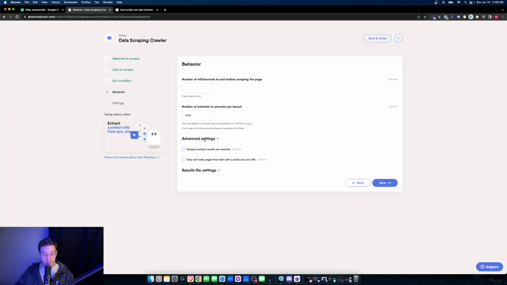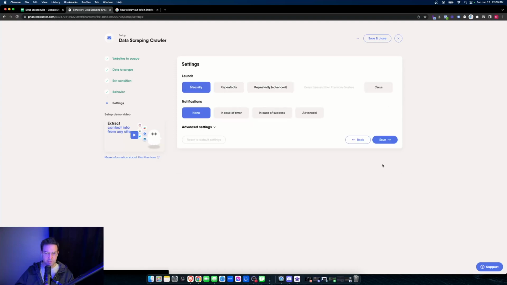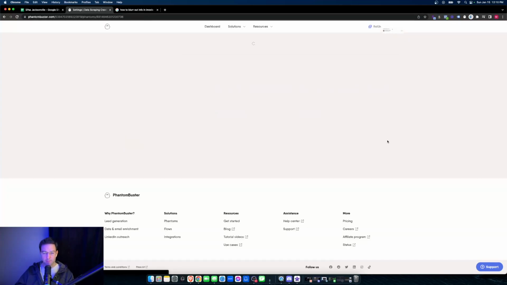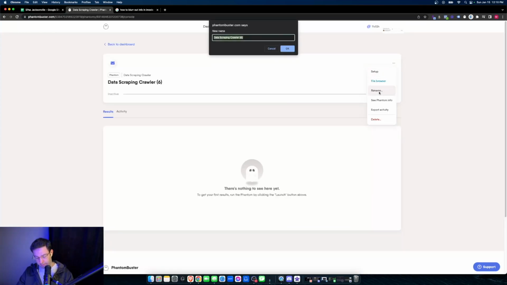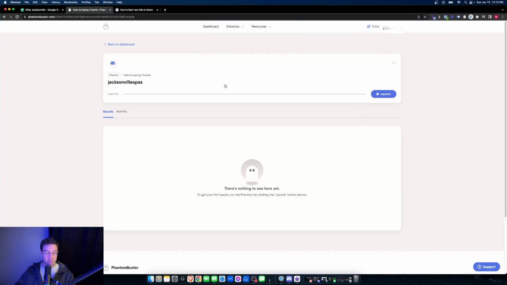And advanced settings, if you wanted to pull multiple emails off the website, you can click that. I don't normally do that. I just go next on this manually, and none is fine with me. Click save. And then I just like to rename it, like Jacksonville Spas, so I know what this is. If I'm running a bunch of these, sometimes it gets a little confusing which is which. After you've named it, just click launch and let it run.